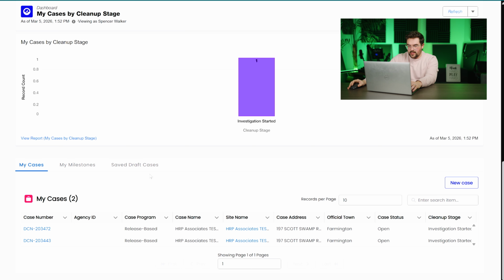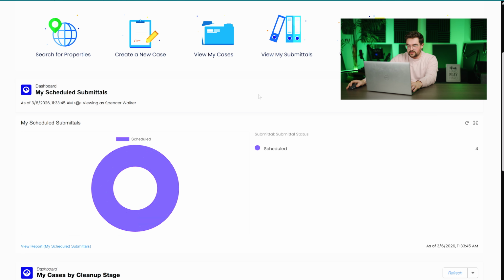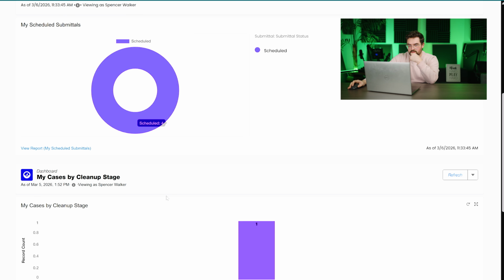So now, if you're a site owner or a licensed environmental professional that's got a lot of cases they're working on for different properties and different clients, you can start populating this dashboard and actually start running reports. You can see this dashboard's got scheduled submittals. Scheduled means that there's either some sort of report like an environmental assessment report or some sort of immediate action report that's due, and scheduled based off of when that release was discovered.